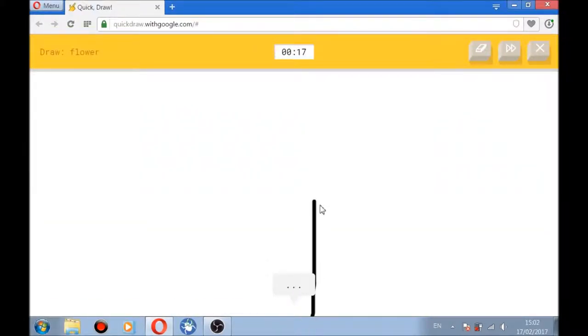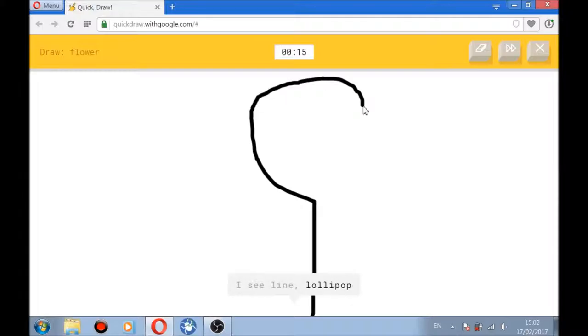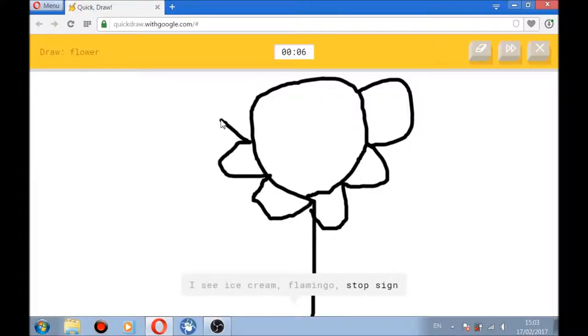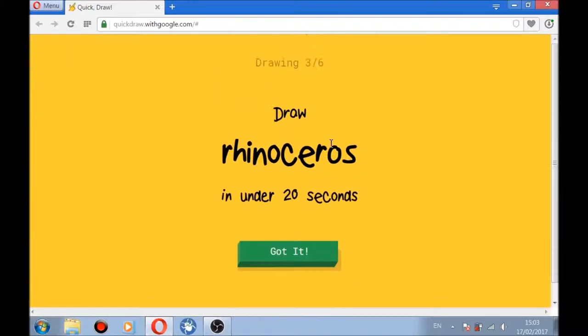Draw a flower. Come on. I see line or lollipop. Come on, I'm stumped. I see ice cream or flamingo or stop sign or umbrella. So I know it's flower. Yeah.